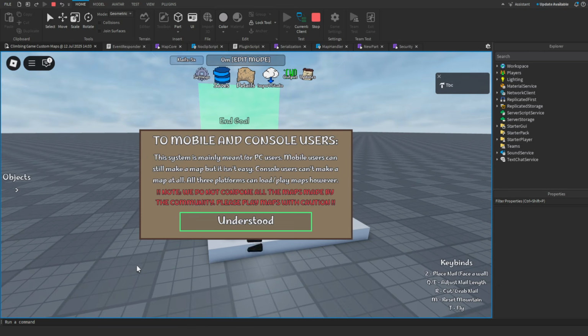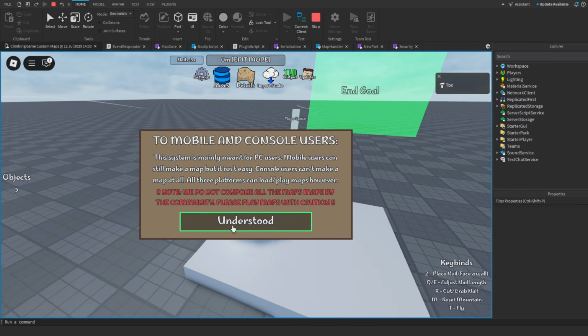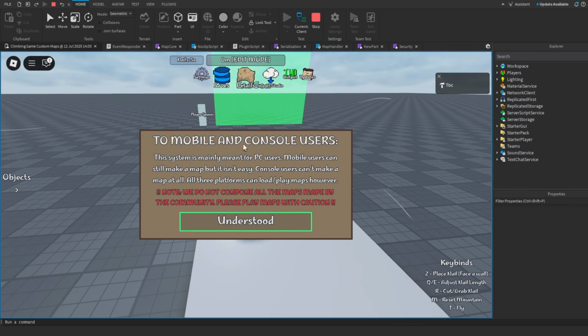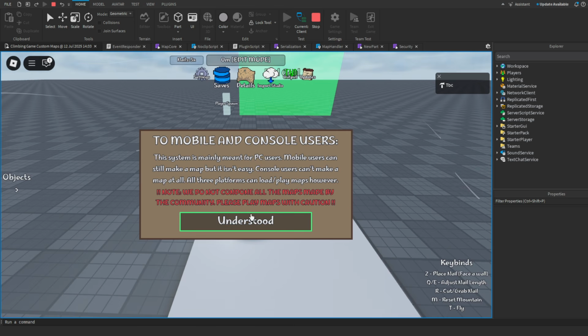Hello, this is the official tutorial for the climbing game map making kit. I'm just going to go through how to use it and what some important features are that you might not have noticed.